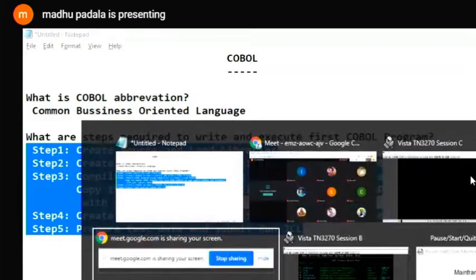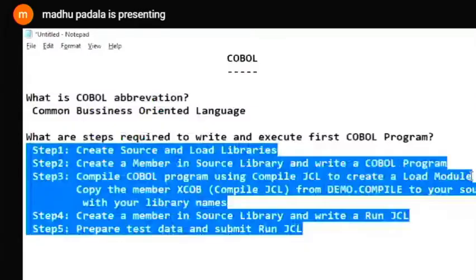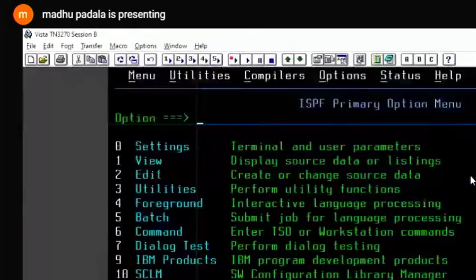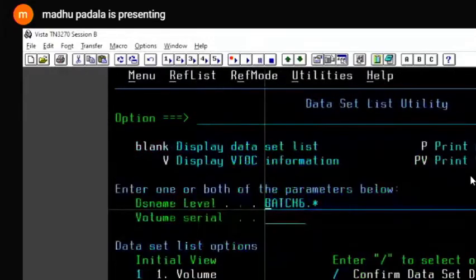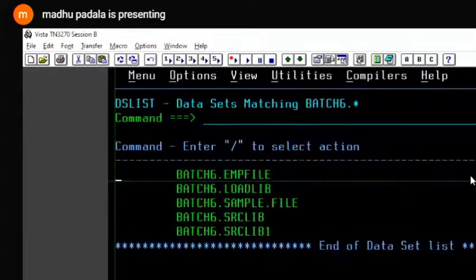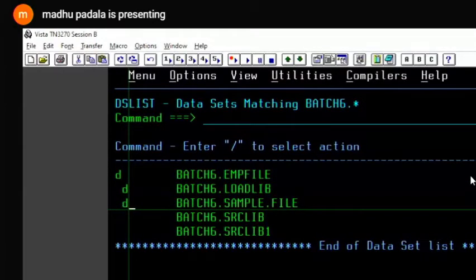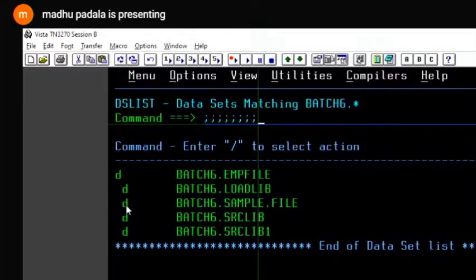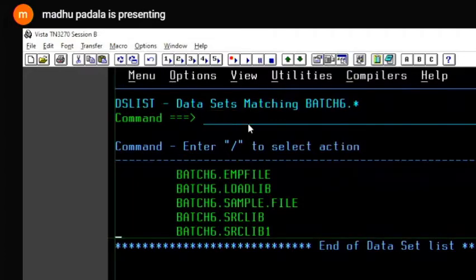Do you want me to explain again, create a source library and load library? Yes, sir. Okay. Let me first delete the libraries and files that are already created. We can delete all of these, 1, 2, 3, 4, 5. If you simply give D, it will ask for confirmation every time, and I need to press enter. Instead, I can give semicolons here, so in a single run all will be deleted. Semicolons mean enters; I'm giving multiple enters.